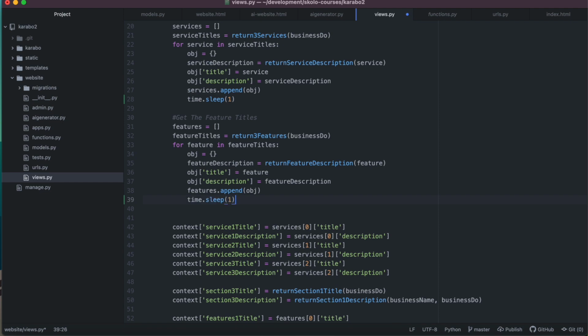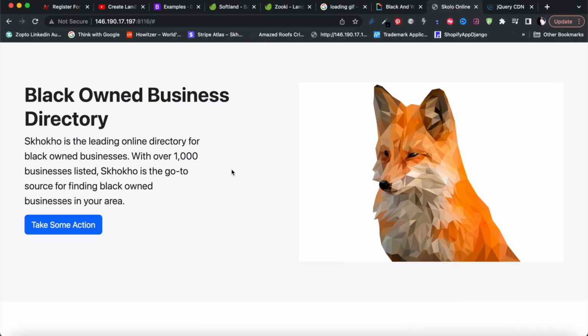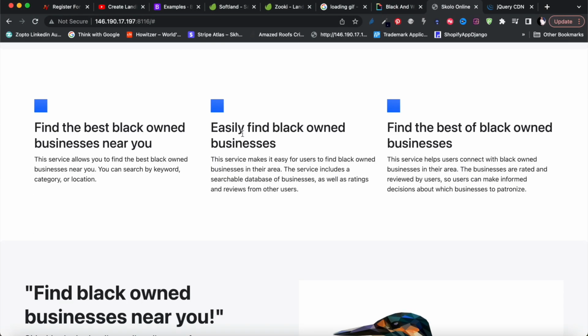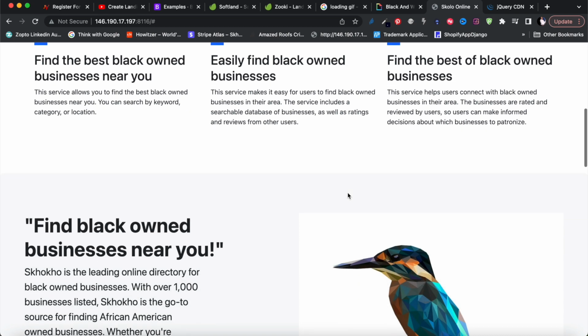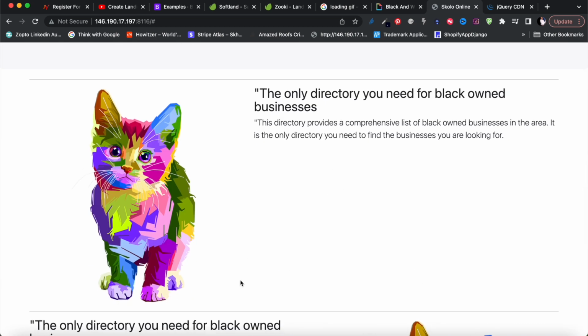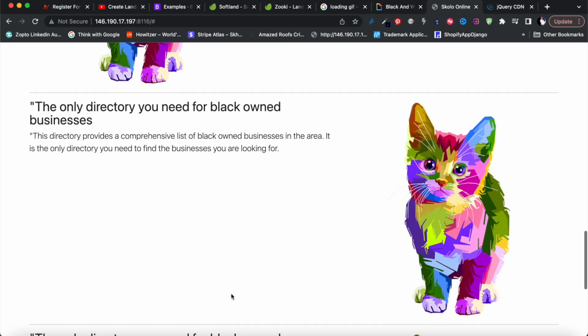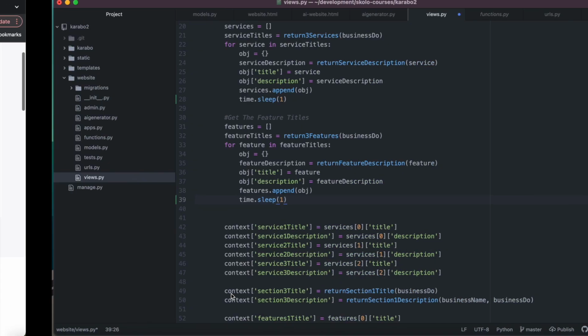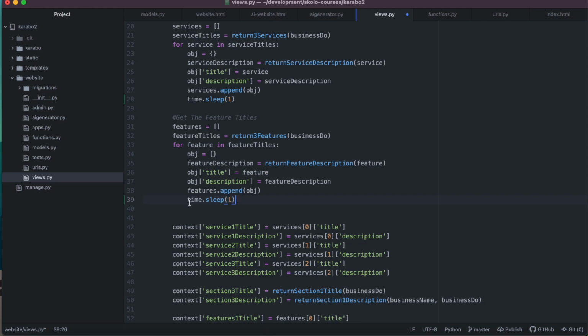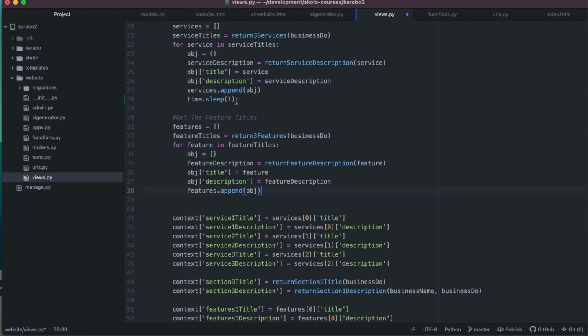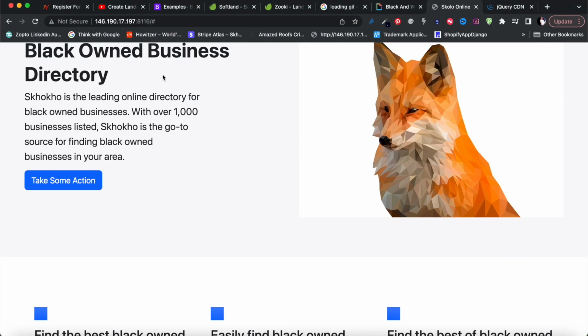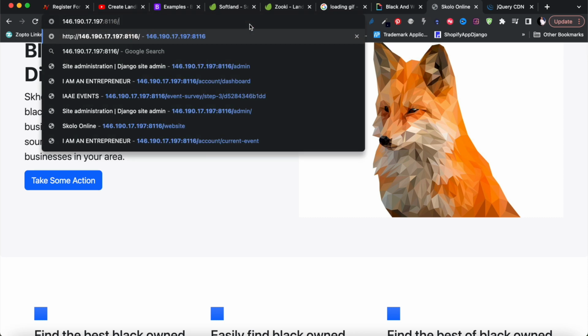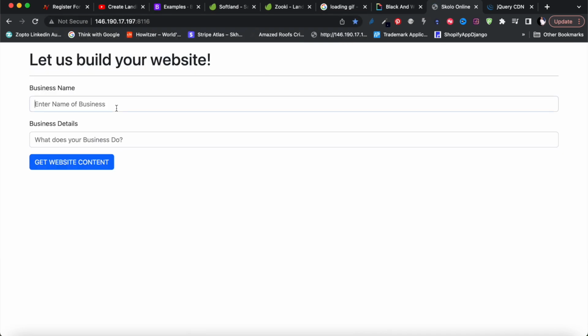But I am looping through it, right? But it's because the titles are all similar. If you think about it, these titles look the same. And this title, the only directory you need, maybe there was no content, because sometimes OpenAI does that. Okay, so let me remove the time lag. Let me try a different business. Let me try something like a doctor.